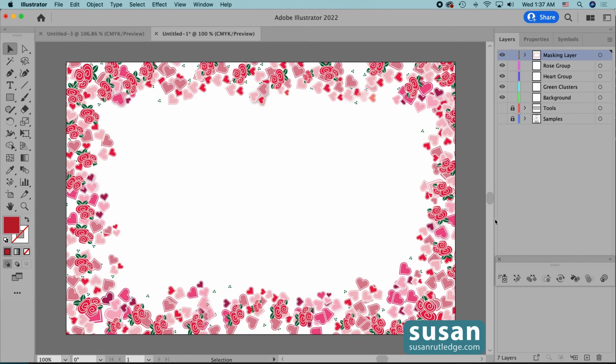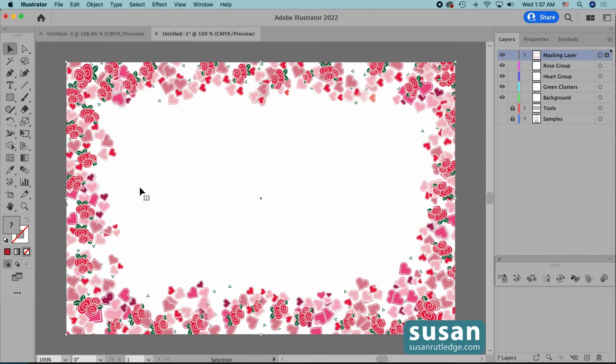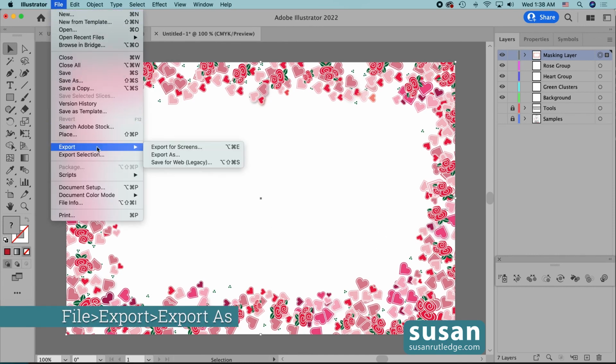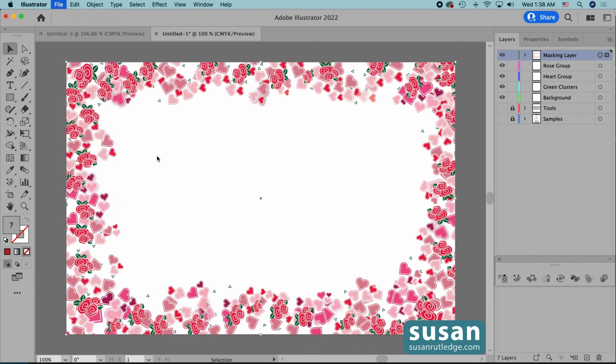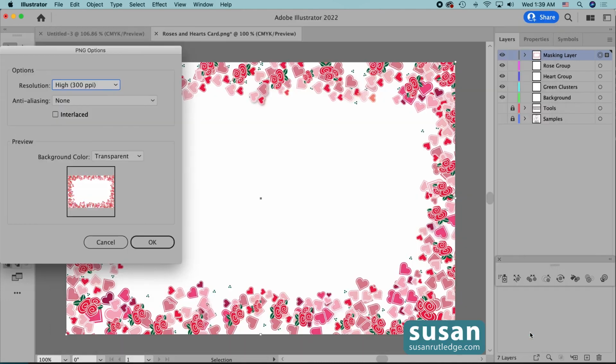Now the final thing that I'm going to do is select this masking layer. I'll come over to Object and I'm going to choose Expand. I have Object, Fill, and Stroke selected and I'll say OK. And then to save this for future use, I'll come up to File and choose Export, Export As, and I'll give this a name, Roses and Hearts card. I can save it as a PNG, as a JPEG, as a TIFF. I'm going to go ahead and just save it as a PNG and export this. And I want it to have a high resolution. You can see the design here and I'll say OK.